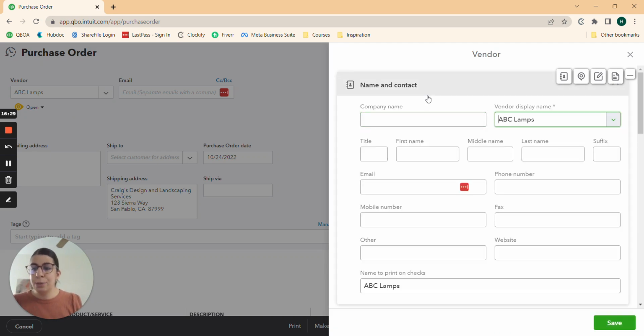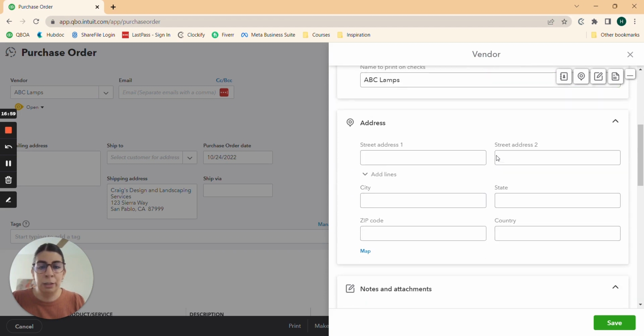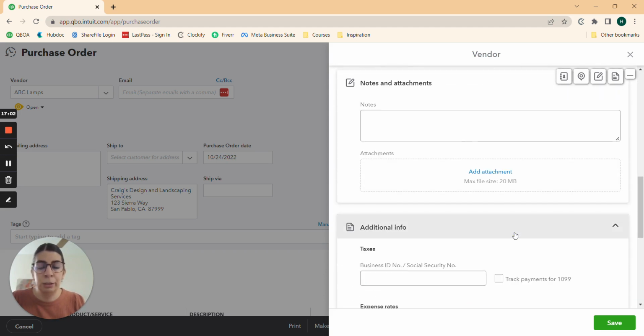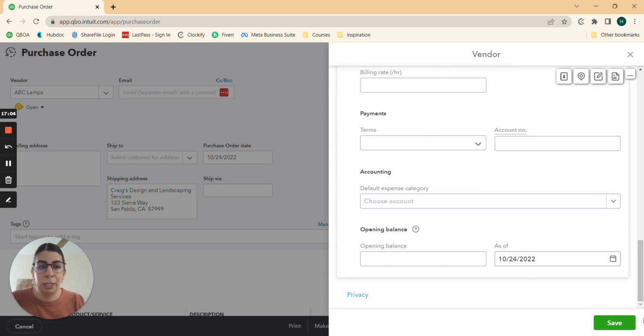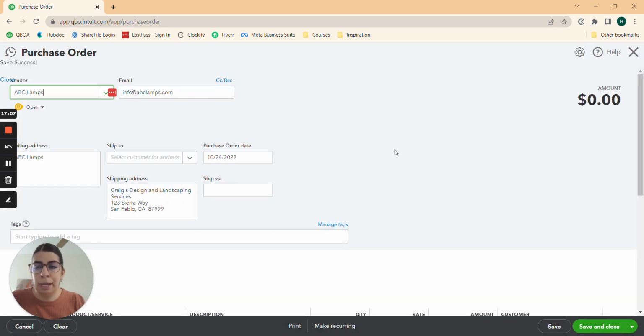And depending on how you send your purchase orders, or whether you even send your purchase orders, you can customize the information that you put in here. I'm going to assume that we are going to email the purchase order to ABC Lamps. So this is going to be info@abclamps.com. And yeah, like I said, put in as much or as little information here as you want, depending on how you want to keep your records. So we'll go ahead and save that.